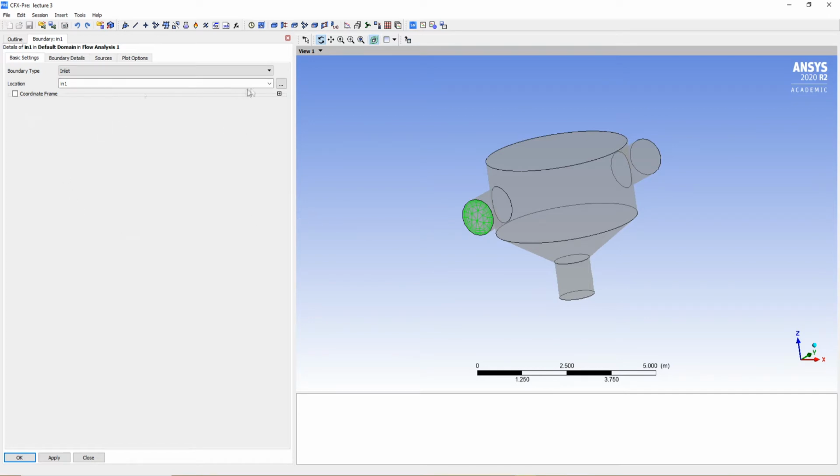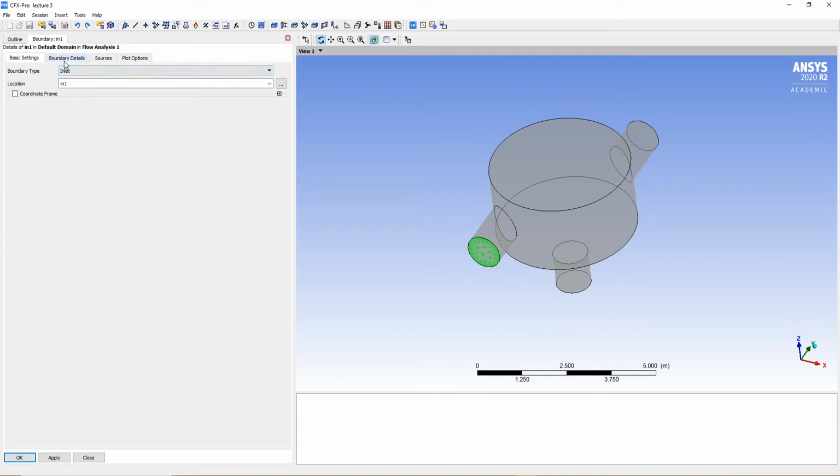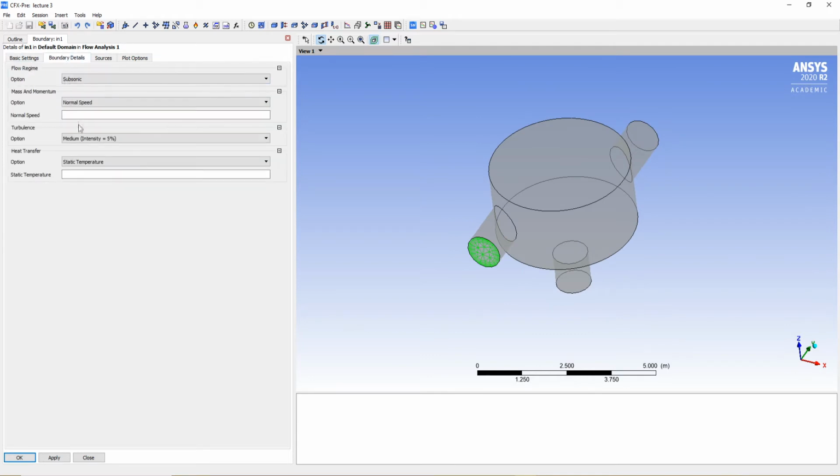Okay, so make sure the location is in 1, make sure the boundary type is inlet, and go to boundary details. Okay, now we're going to set up the speed at which the water enters our domain, which is 2 meters per second. Make sure the unit is correct, and the temperature is 315 Kelvin. Okay, so 315, make sure that the unit is correct and click apply.